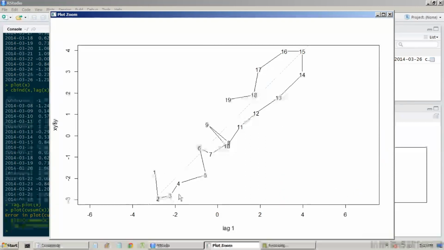Now we see more of a developing pattern. We can see that from each observation to the next, there's a general trend upwards, just as we saw in the plot of the series. Around the 15th observation, it starts to turn back and turn downwards.